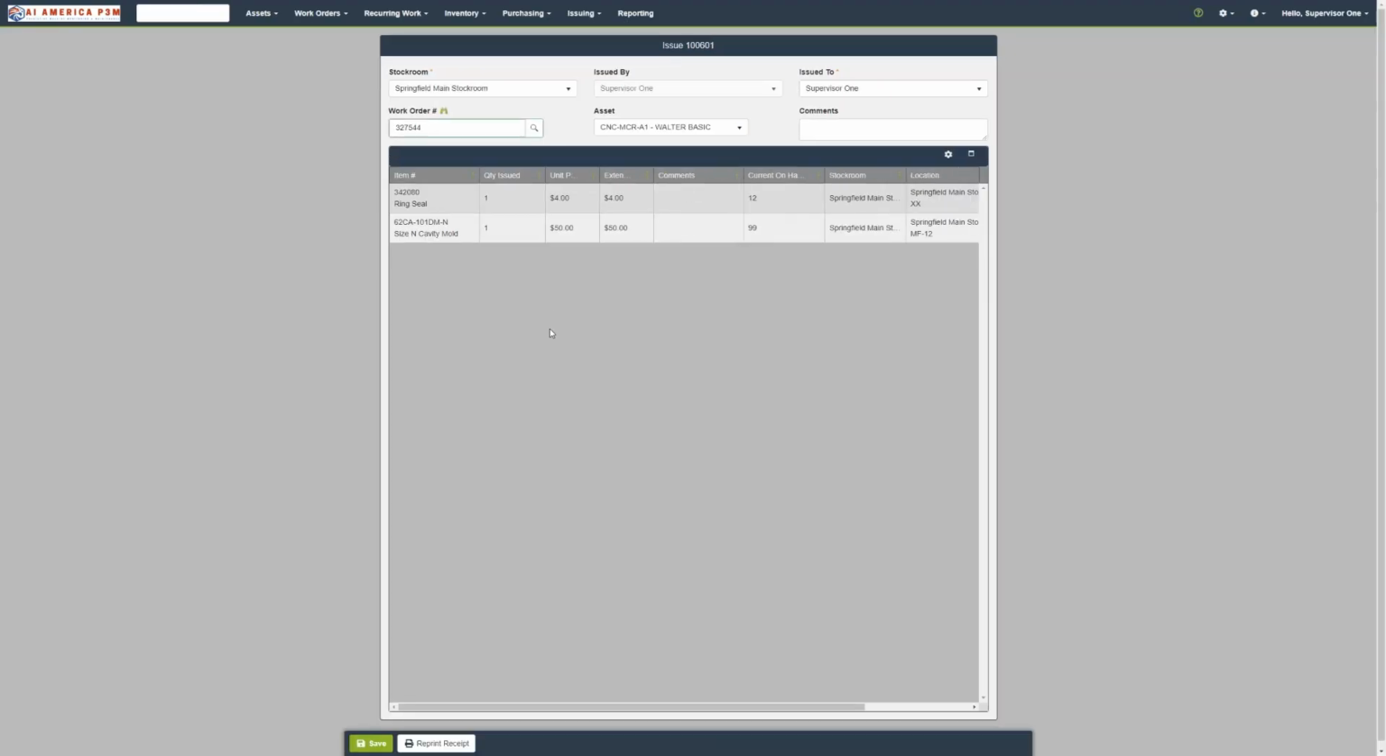And once you double click on it, you'll go into more detail of this specific issue. You can see the stock room, you can see the work order number, and below that you can see the items that have been associated with it. You can see the quantities that have been issued, with the total unit price, extended price. We can see the current on hand. And also you can see the stock room and the location.